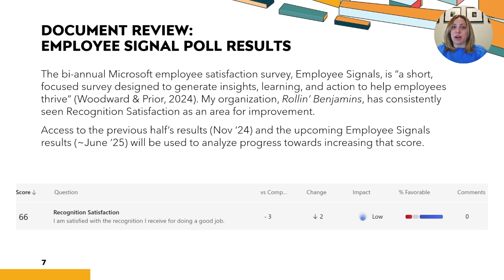Everybody had a different idea of what recognition was. So that's what sparked the idea for the project in general. Let's understand what the preferences are. What do people think? How do we fill those gaps?